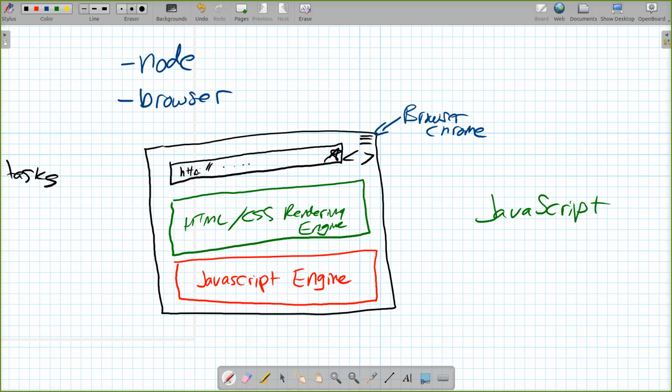More questions about Chrome, rendering engines, JavaScript engines. Are there browsers that would have the same HTML, CSS rendering engine and a different JavaScript engine? Yeah, it happens all the time. What about vice versa? Yeah.